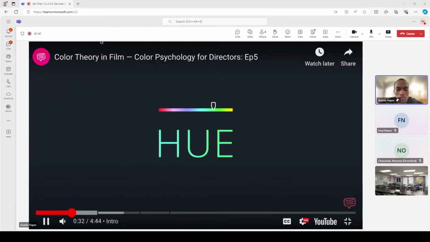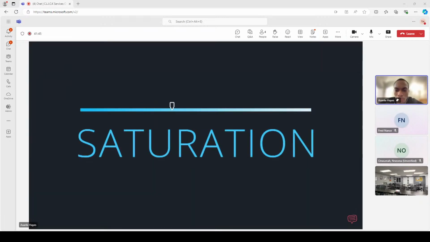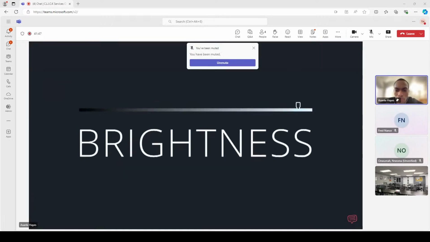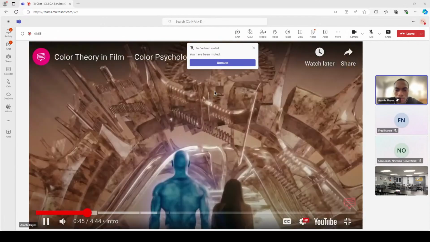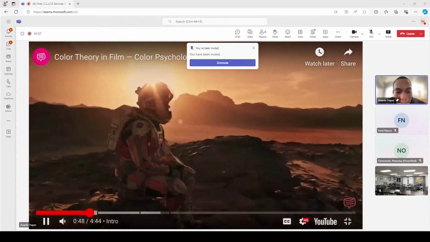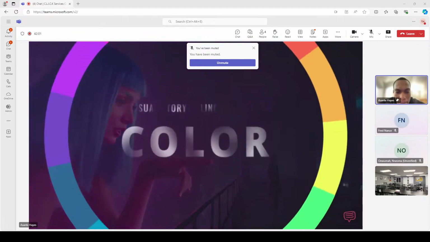They are hue, which is the color itself, saturation, the intensity of the color, and brightness, how light or dark the color is. With just hue, saturation, and brightness, HSB for short, you can create a complex color scheme rather simply, and go from being just another director to being a true visual artist.